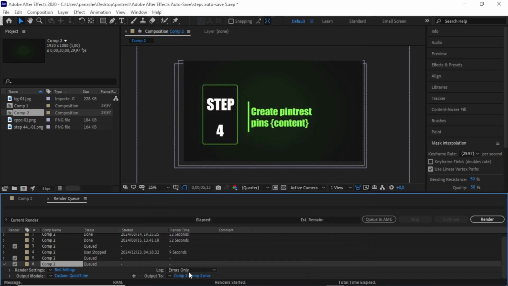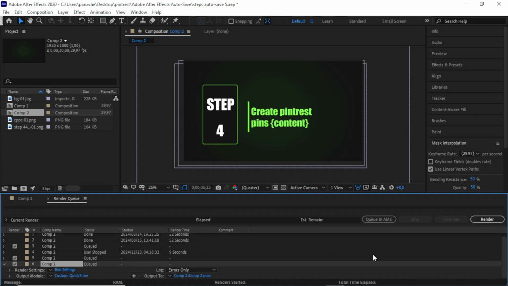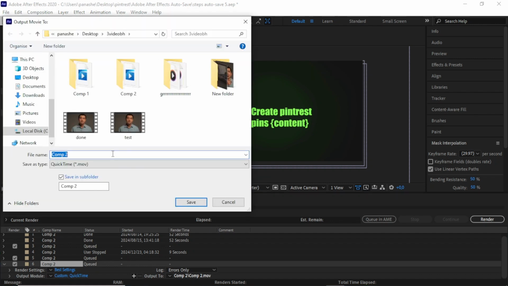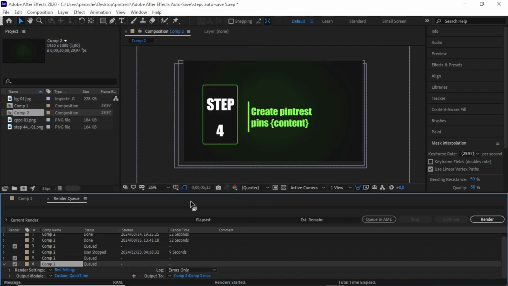Once you do that, you wanna select your output option to where you wanna save your video to. Also, you can easily click on the output to option and then click right over here and then select the folder that you'd like to save this video to. For example, let's say I want to save this video to videos. I can just simply click on videos, then save. And as you can see, that's where my video will be saved to.